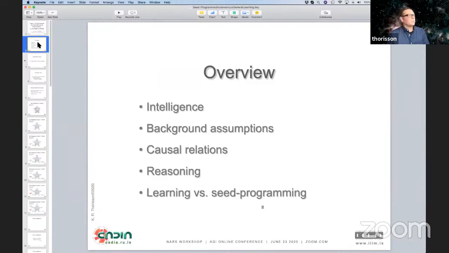Roughly the order I'm going to be talking about these. We're going to start talking about intelligence, some background assumptions, then we'll get to the heart of my talk, which is causal relations, reasoning, and learning versus seed programming.